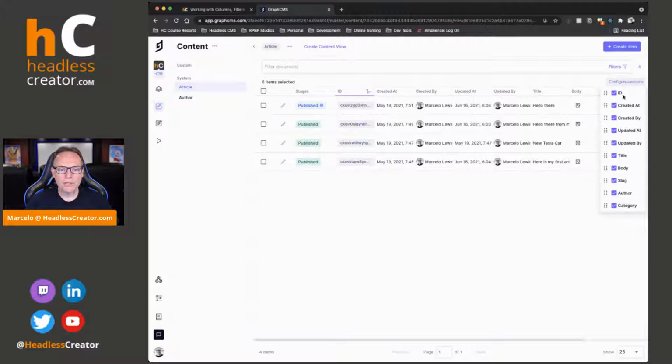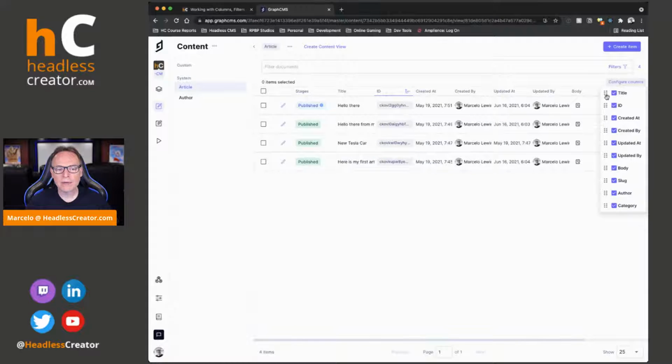Now, the other thing you can do, for example, is let's say you want the title, which is like the, what is it, 1, 2, 3, 4, 5, 6 column. You want it to be the first column. So you can just drag by grabbing these dots here, you can drag it to where you want to, and you can see that title is there.